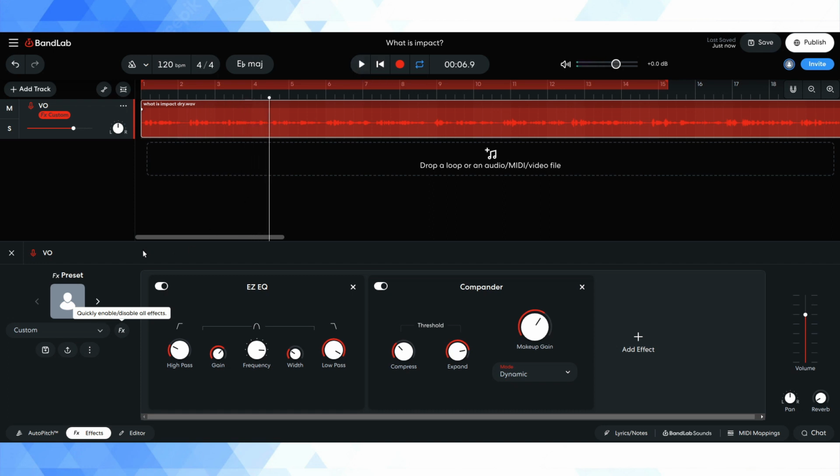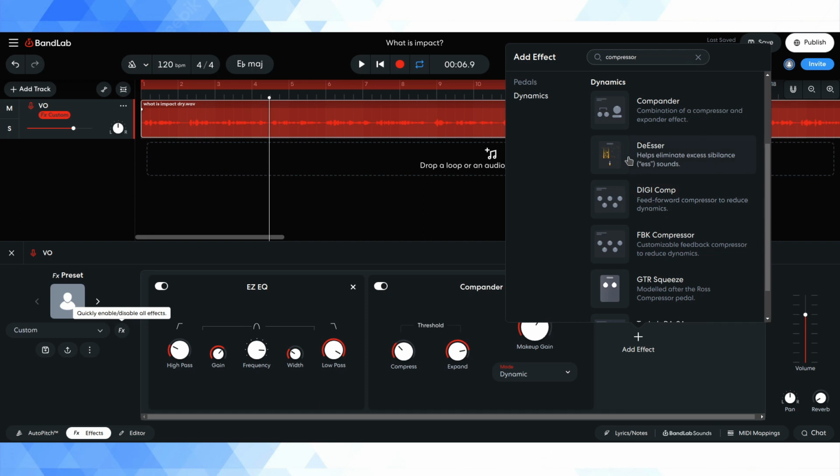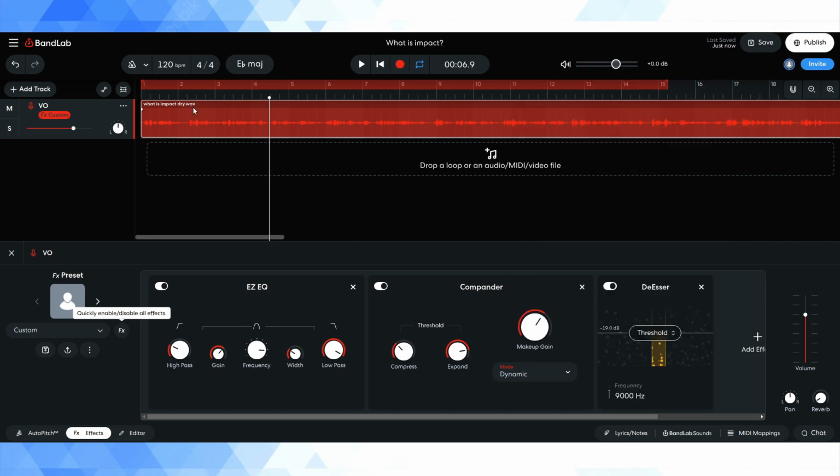It's really good output level there. And there's a de-esser as well. So that's nice. I'm just going to put that on too.